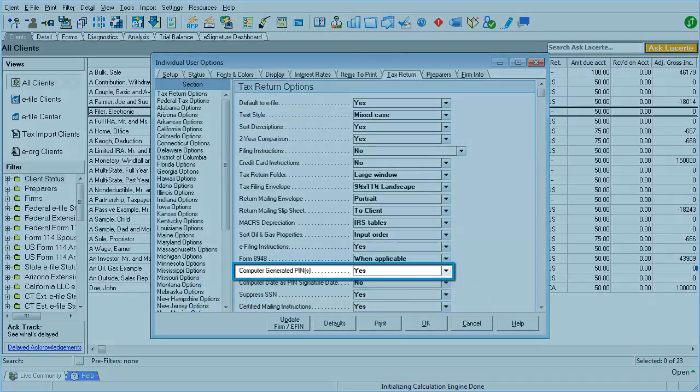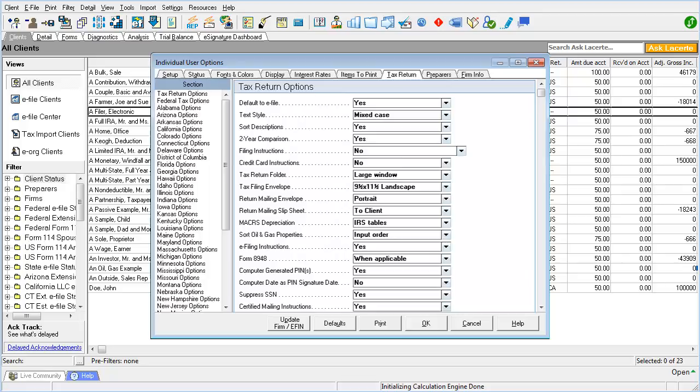The computer-generated PINs field, which defaults to Yes, alleviates the need for tax preparers to enter the taxpayer and, if necessary, spouse PINs for each client. If this field is set to No, then the preparer must enter the PIN signature in the Detail Screen 4.1 for the taxpayer and spouse, as well as indicating how the PINs were entered.